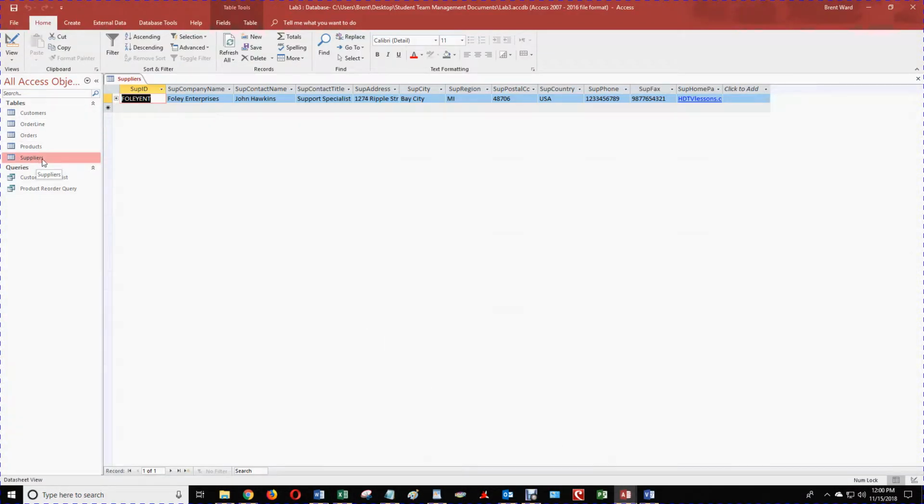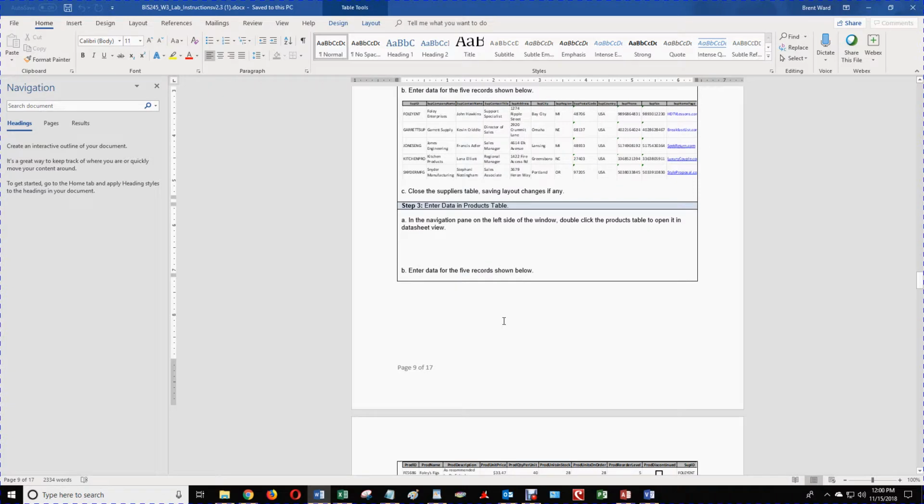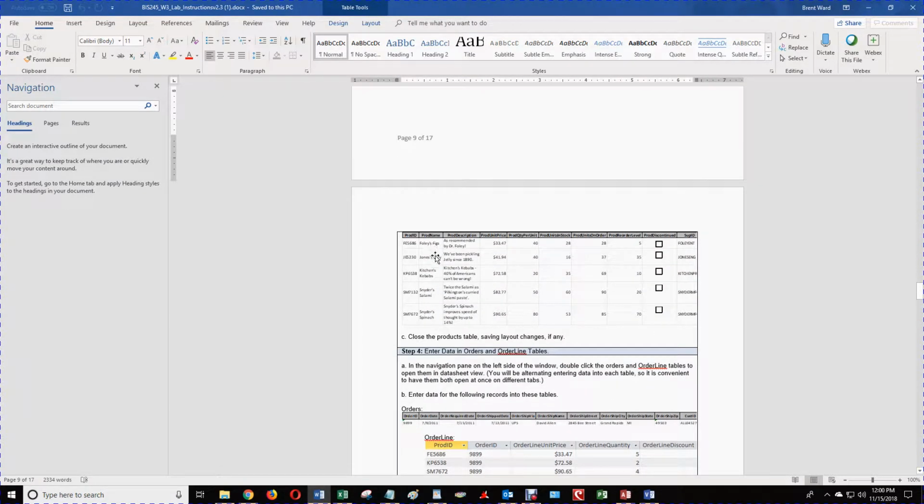Then after you do suppliers, you go into the products table, and you have to do it in this order so everything is available when you want to point to it later on. And you can see we've got this product is FE5686 Foley's Figs. And of course, like the others, when you go into the instructions, you have Foley's Figs, all these other products in there as well.